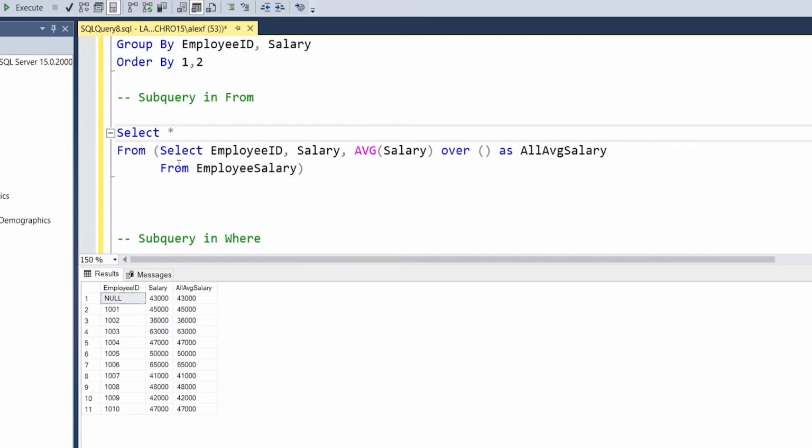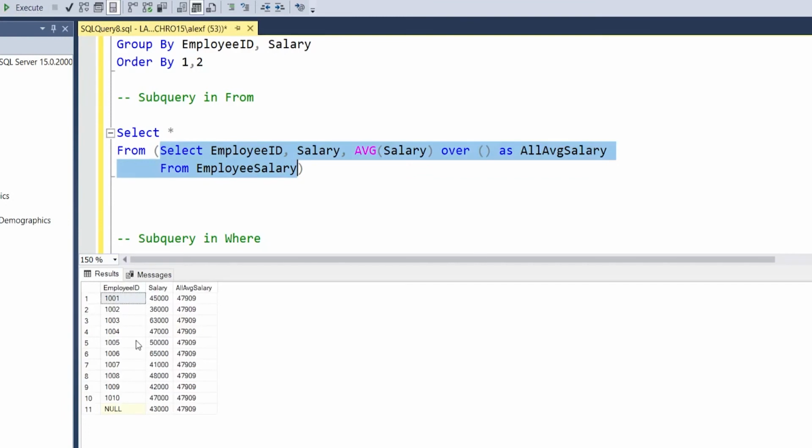So really quick, what this is going to do is first run this and create this table, again much like a temp table or a CTE. So let's execute this really quick. It's going to create this table and then it's going to allow us to query off of it.